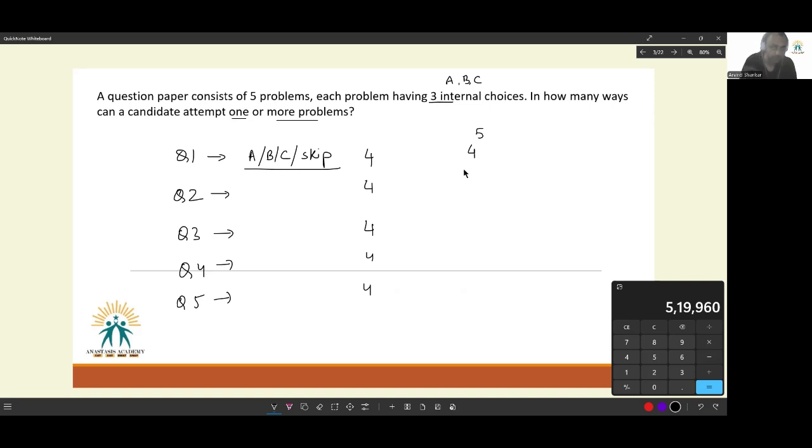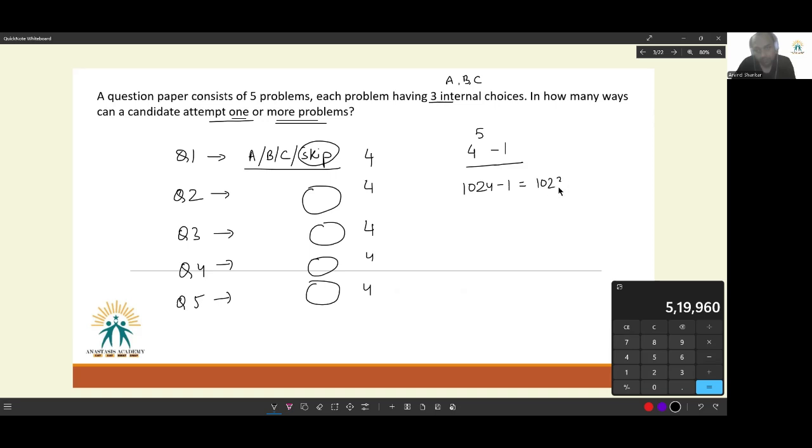But within this, there is also going to be a case where you're skipping question 1, you're also skipping question 2, you're also skipping question 3, you're also skipping question 4, you're also skipping question 5. Basically, you attempted no questions. But the question was, in how many ways can a candidate attempt one or more? So at least one you have to attempt. So that unique case when you skipped all the questions, that has to be removed. 4 raised to the power 5 is 1024 minus 1. Our final answer will be 1023. The answer to the question is 1023.